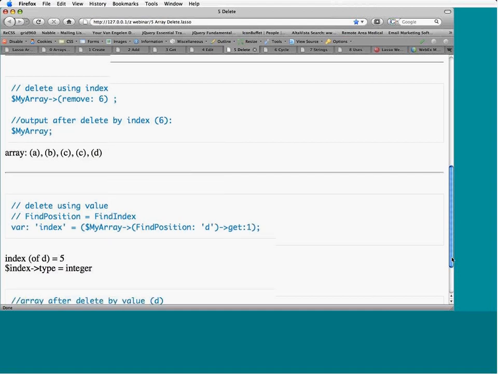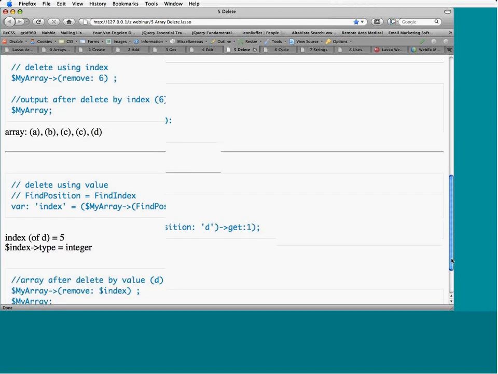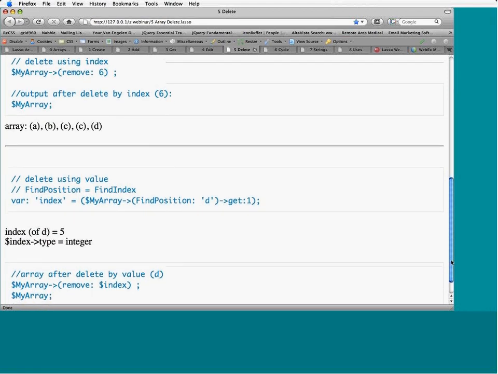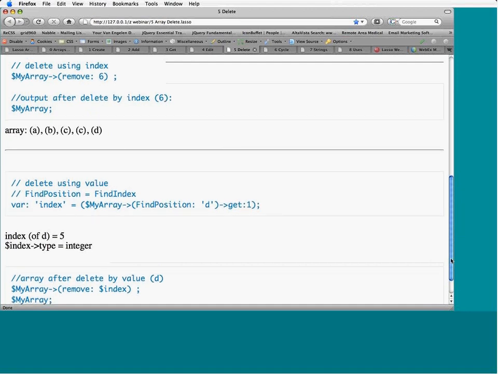You can also use remove. You can also say I want to remove something from my array using a value instead of the position. So you don't know what's in position 6. You don't know that position 6 is what you want to remove. Maybe you just know that there's a value called D in this array, and wherever it's located, you want D removed from your array. In that case, what to do is use array find, whatever's for the index number or for the position of that value.